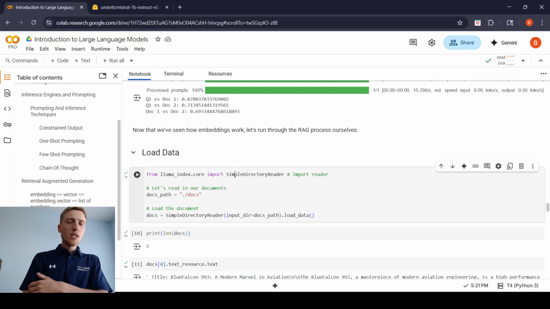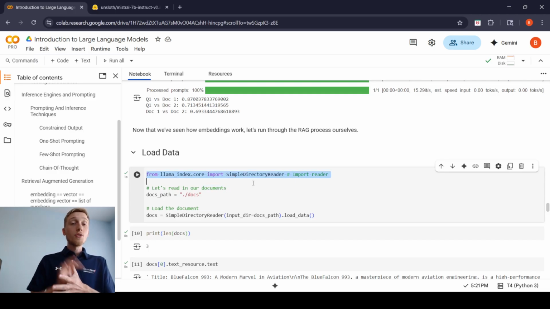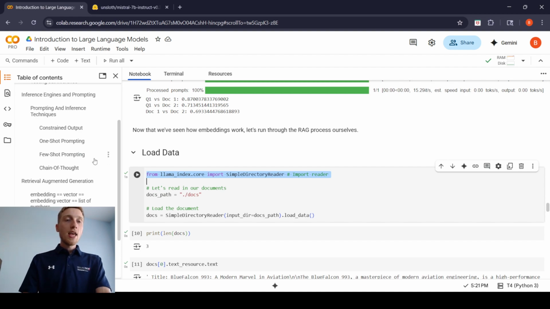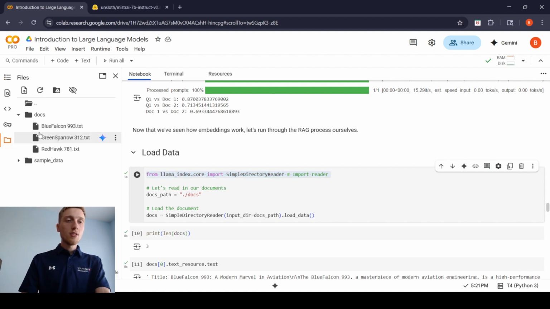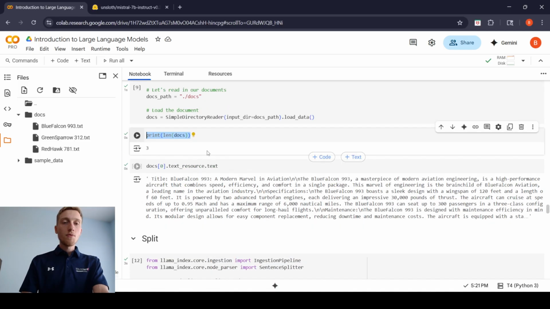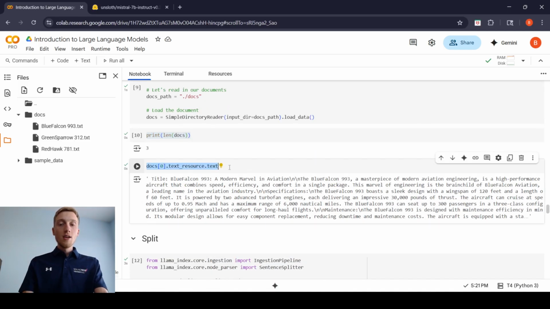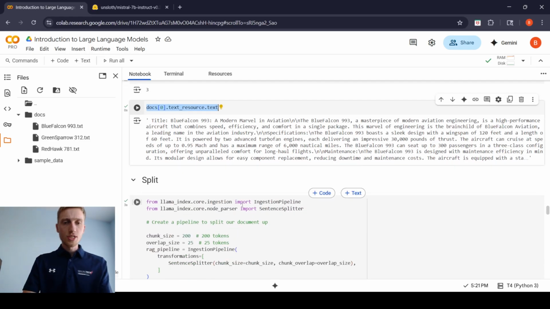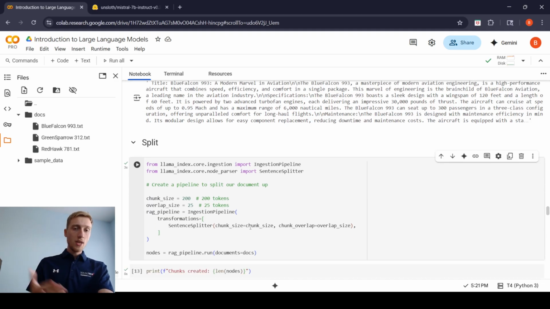So again, this is where we're using Llama Index. They have this really neat tool called Simple Directory Reader. What we can do is, again, we have this directory of documents. We can point at it and load all of them in, and we end up with a list of 3 documents. And if we look at the text from the first document, we can see it's the text out of that file for our fictitious airplane. So that's our load step, very simple. Of course, if we had PDFs or Word documents, that might look a little different, but because we have some basic text files, it's pretty straightforward.